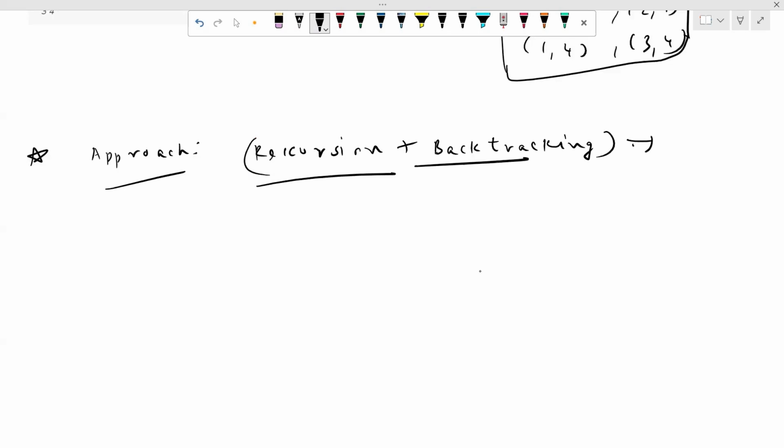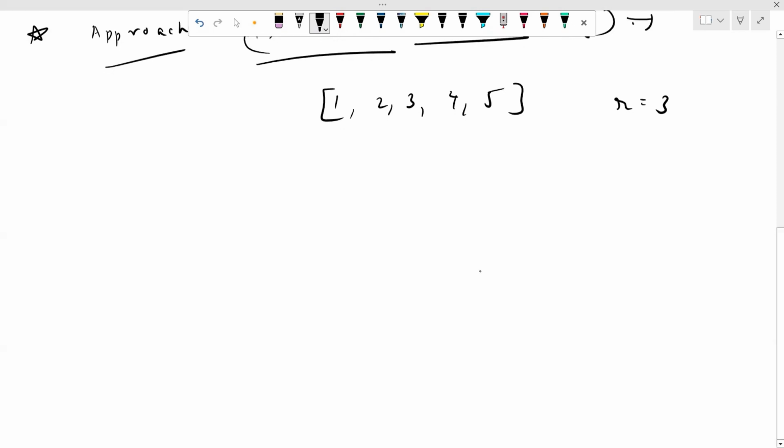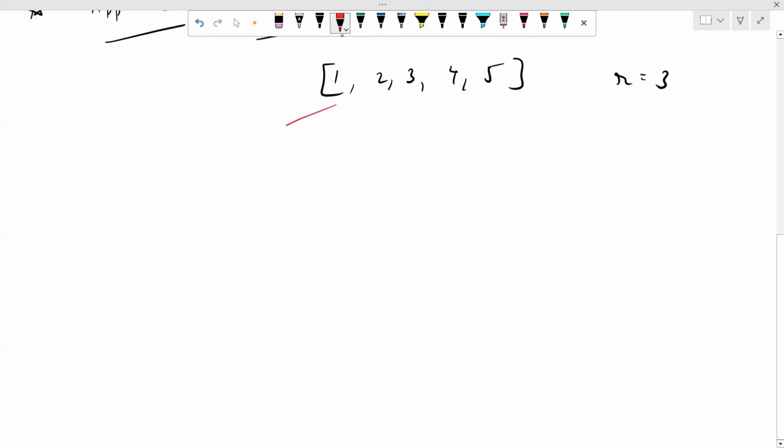Now let's take an example and try to figure out how we approach this. Let's say we have this array, which is 1, 2, 3, 4, 5, and the R value will be equal to 3. Now let's do a dry run. First of all, we'll take all the possible combinations which start with 1, when we include 1. After choosing one element, what are the choices we have? Either to include 2 or not include 2.